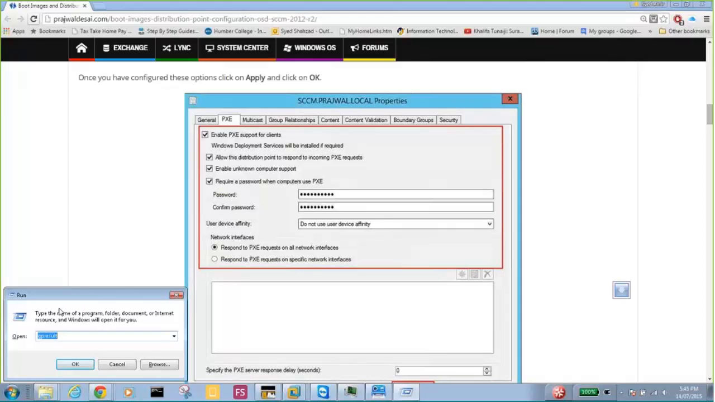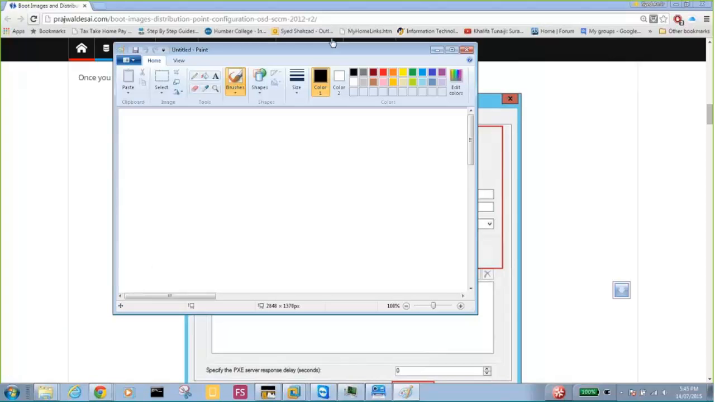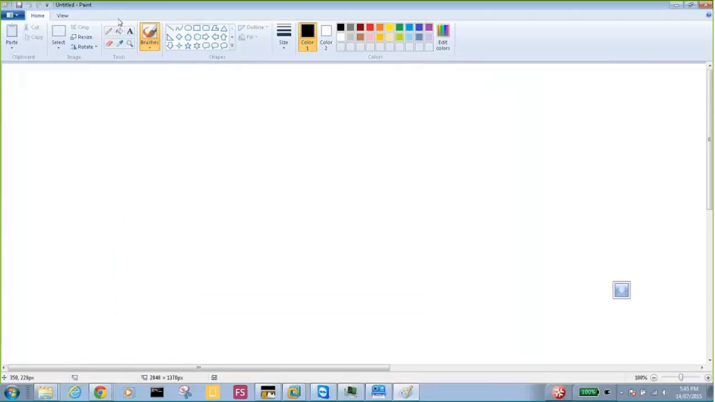my most advanced drawing tool. This is just newly released from Microsoft. Okay, I'm just kidding.